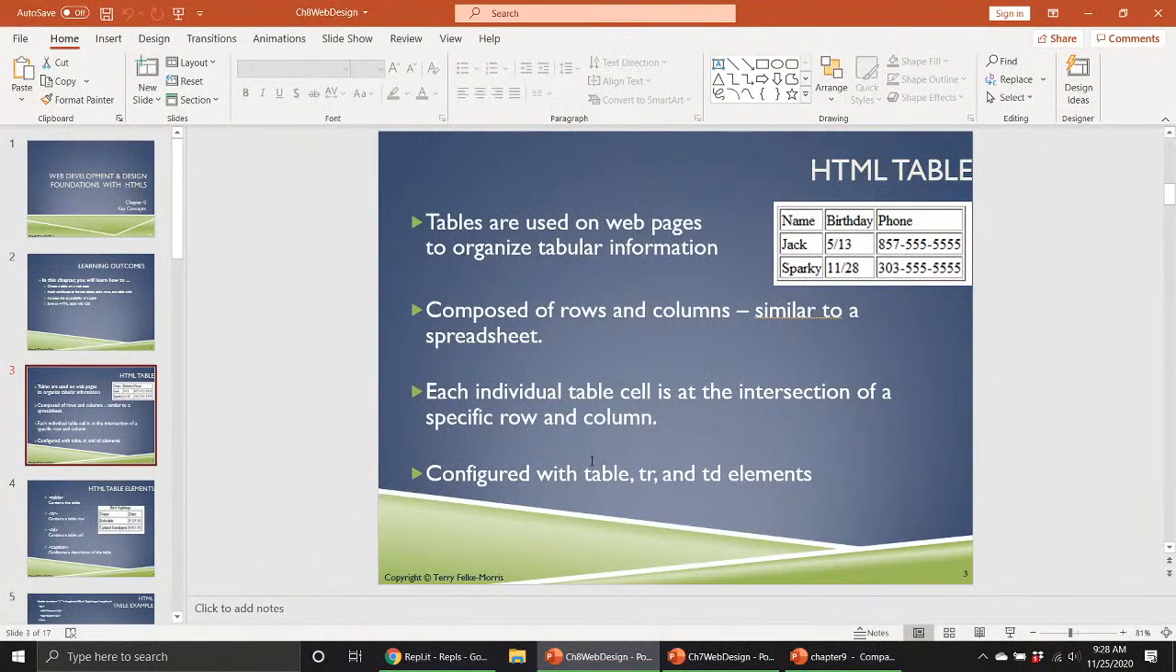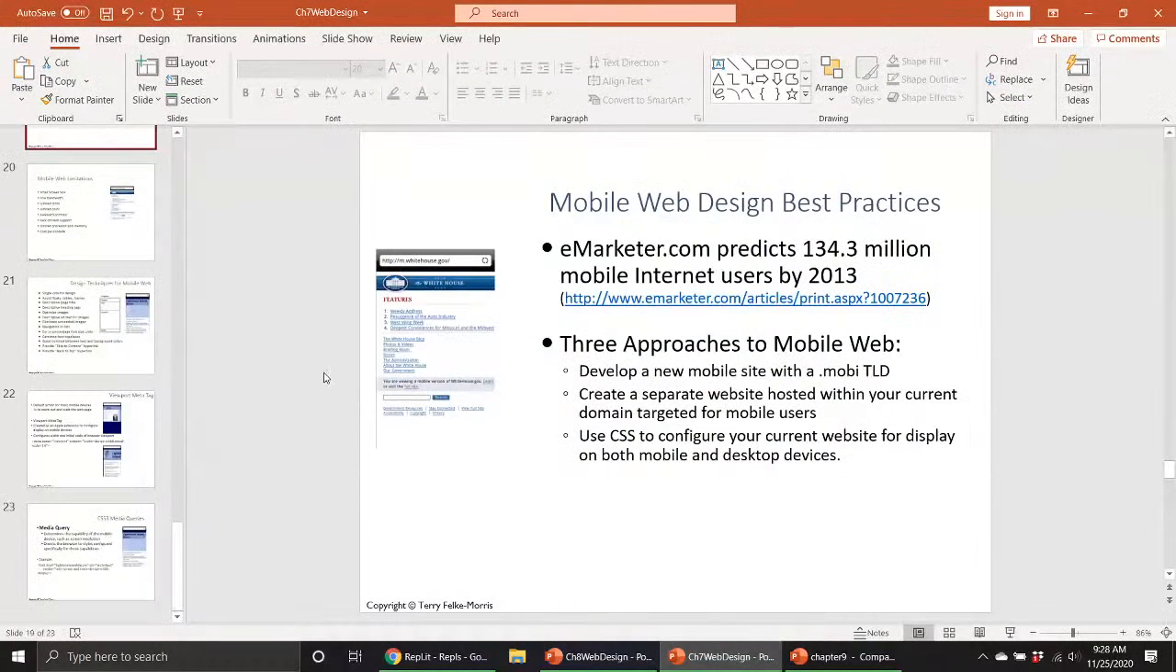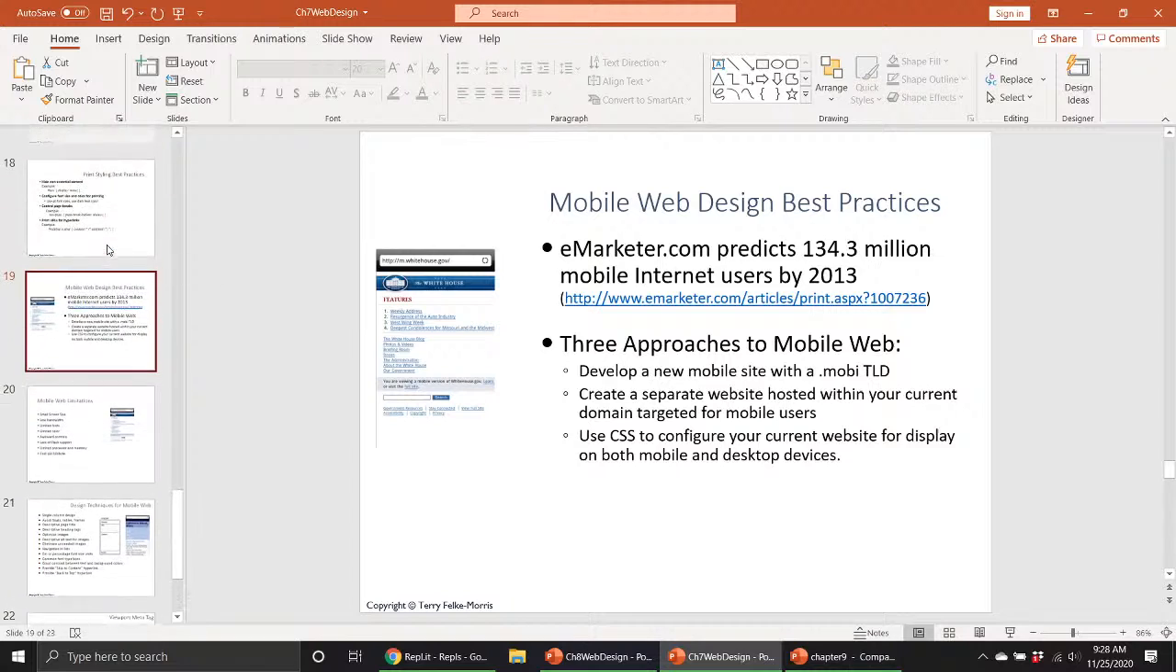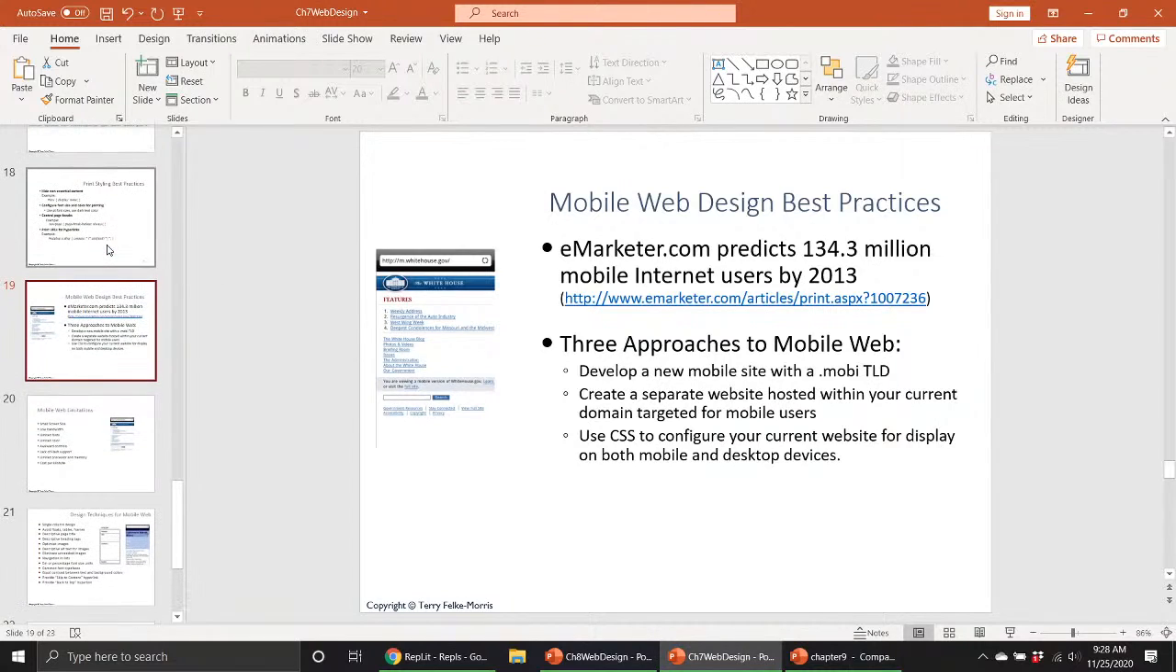Good morning, folks. I'm going to continue where we left off in the last video, finishing up Chapter 7 and moving on to Chapter 8. So the last thing we were talking about was print CSS. The last thing in Chapter 7 to talk about is mobile web design.